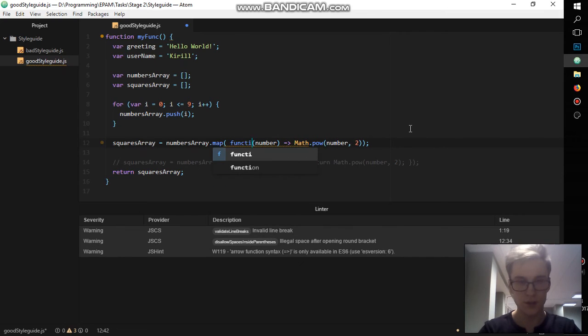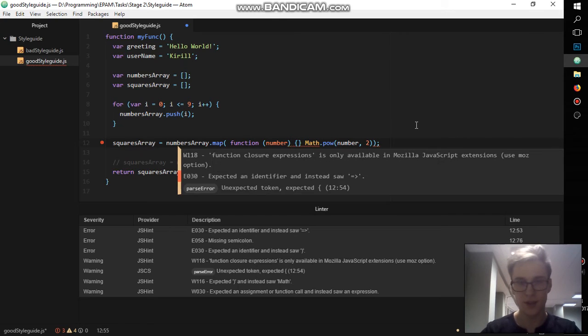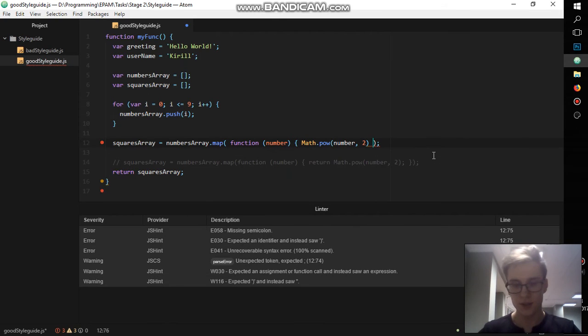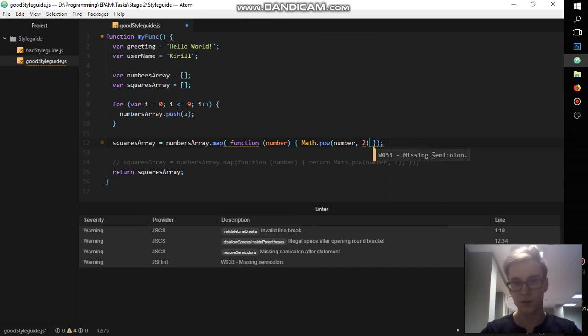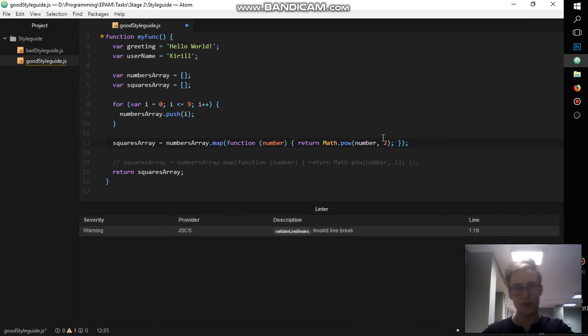Write function, then delete the arrow, use curly brackets, and also write return. Yes, we fixed it, and we don't have a warning from JSHint anymore, but now we have a warning from JSCS, and JSCS says that we have an illegal space on line 20. Okay, fix it. Yes, we fixed it all.